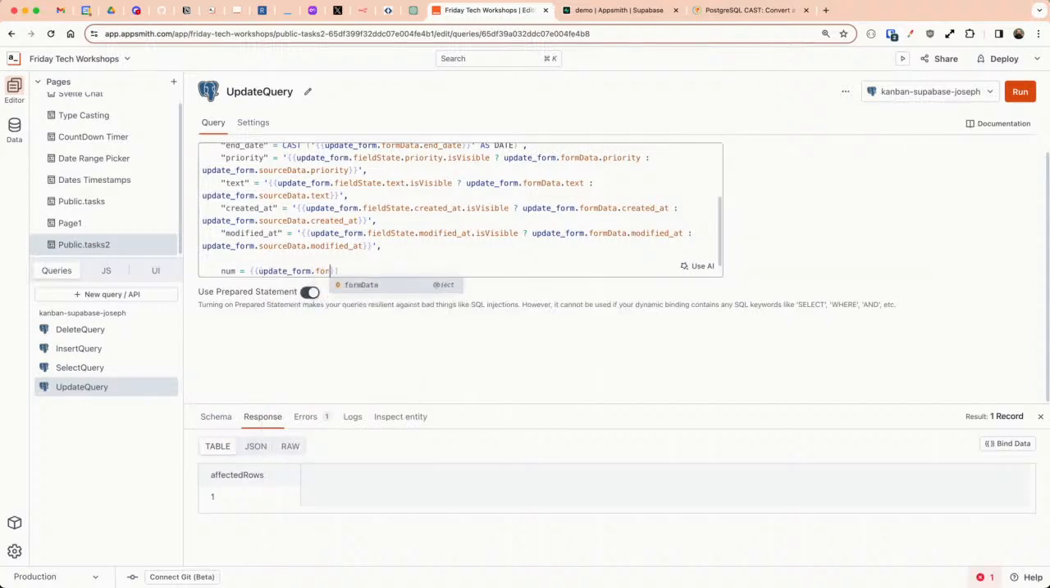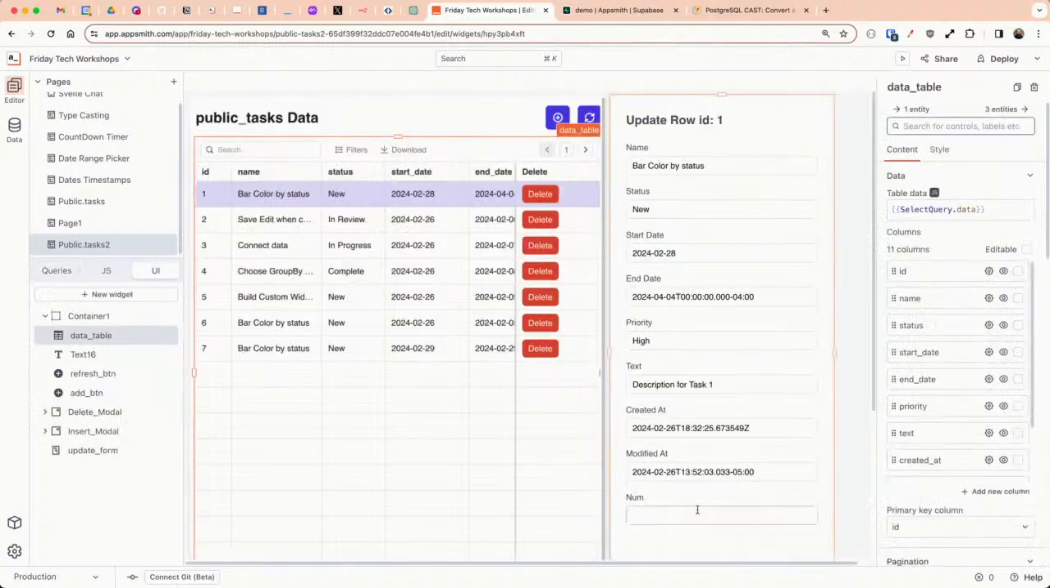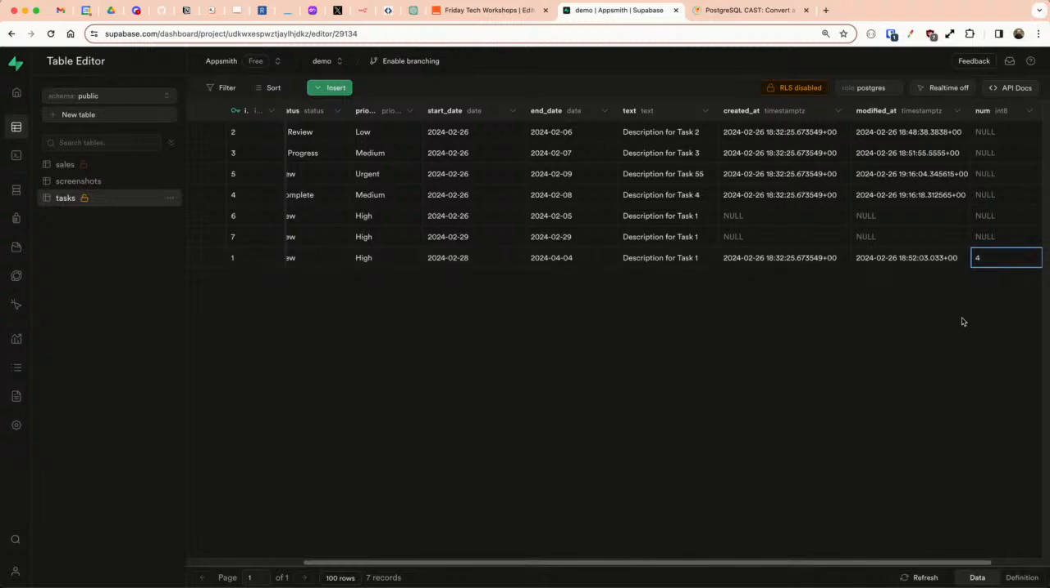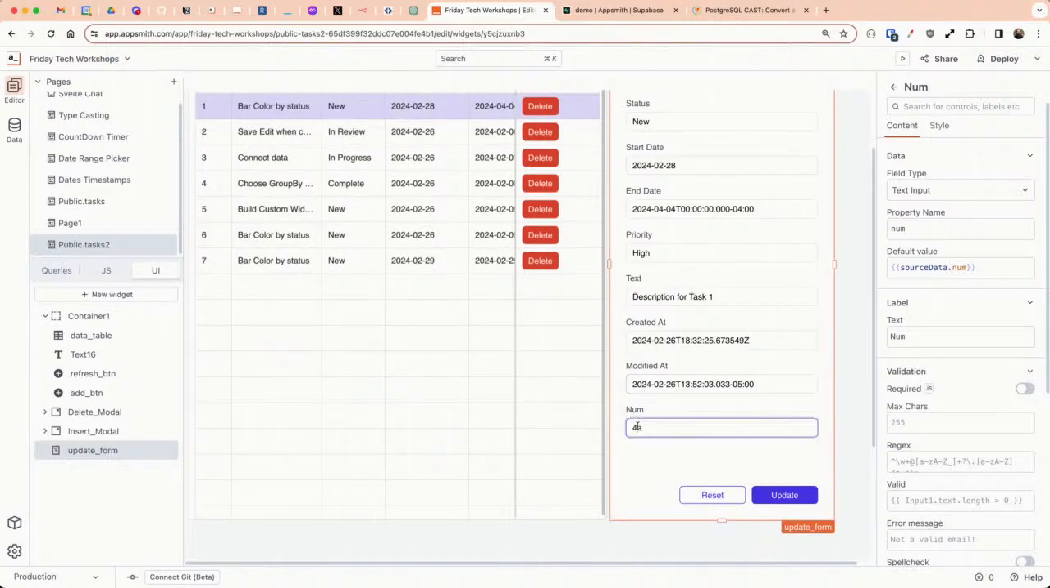Update form data dot num. All right, that's what I was missing. This should save. There it is. Okay. This is a number column. It's not going to let me put text in there. My input is a text input, and I typed a number, so it worked. Now, I want a different number, because it might just take the 4. So let's see what that does.